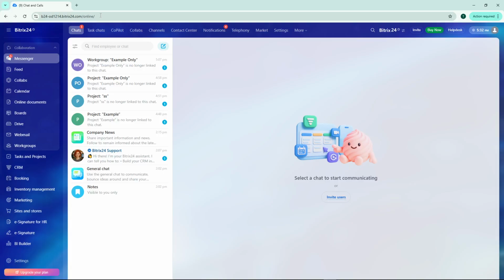Let's get started. First, open your browser and navigate to Bitrix24.com. Once you're on the homepage, go ahead and log into your Bitrix24 account using your credentials. Make sure you have your username and password ready, as you'll need them to access your CRM dashboard.